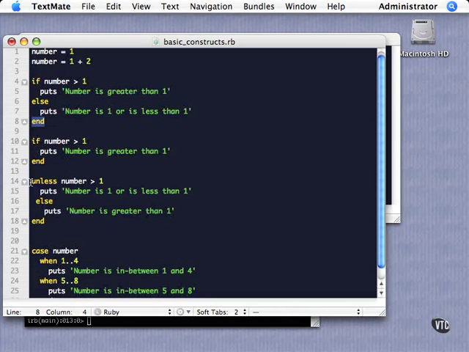The unless is used quite a bit less. I don't really use it that much, but it's an option, and it's just the reverse of an if. So you can just flip these statements around and get the same effect. And maybe it reads a little bit nicer, but it's there if you want to use it.